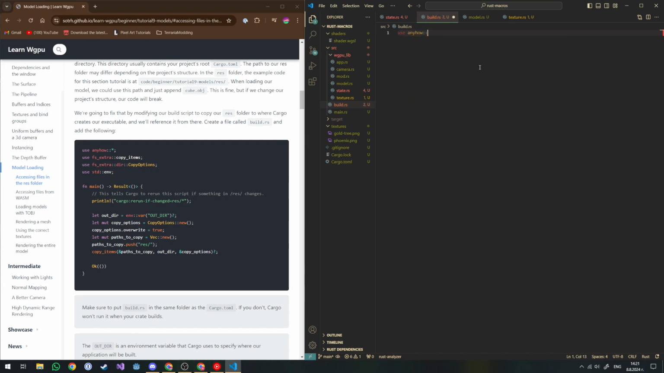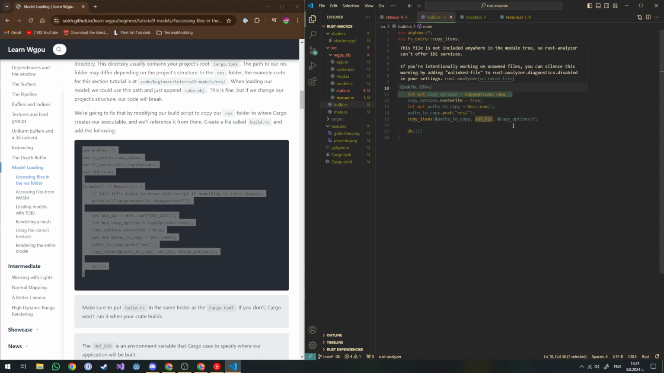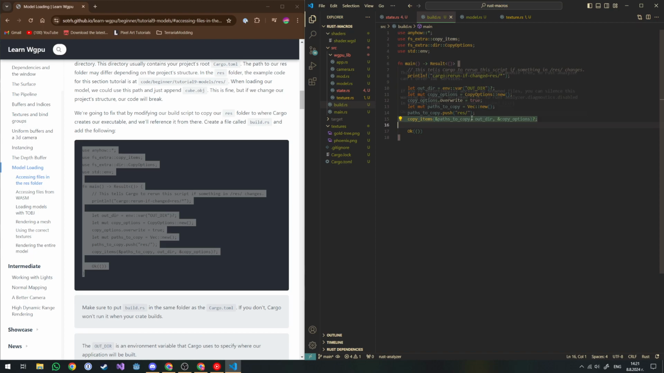Use anyhow. I'm just gonna copy all of this and read it. So copy items, use fs extra. Println cargo return if changed resource. Let out directory environment variable out directory. Let mut copy options new. Copy items, paths to copy, out directory, copy options.